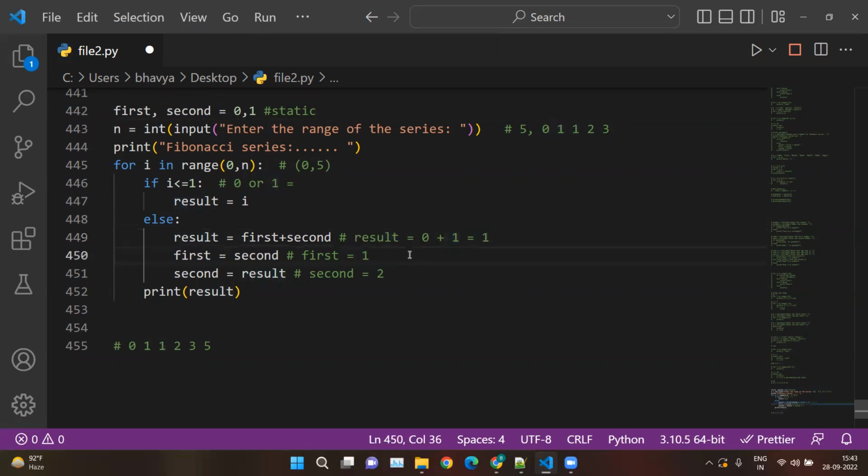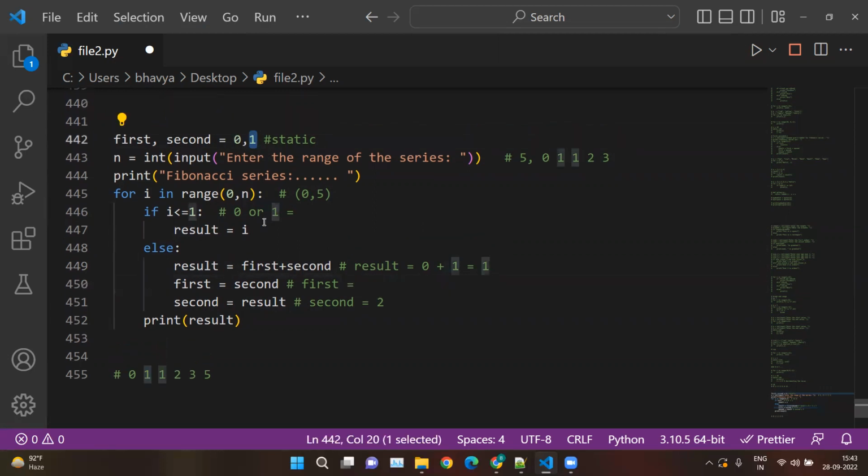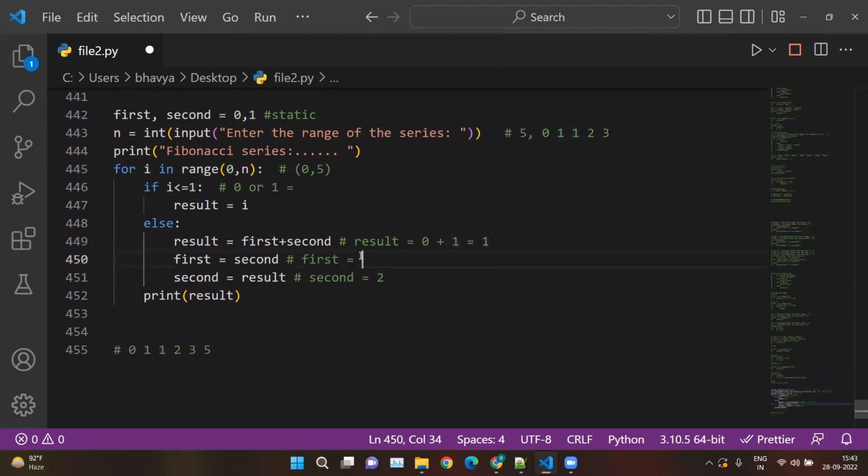Now first is equal to second. The second number value is 1, so we have updated the first value from 0 to 1. Now the current value of first is 1. Then we are updating the second variable with the current result value, 1, so the second value is also 1. Now we are printing the result, so the value is 1 here. Then we start the loop again.